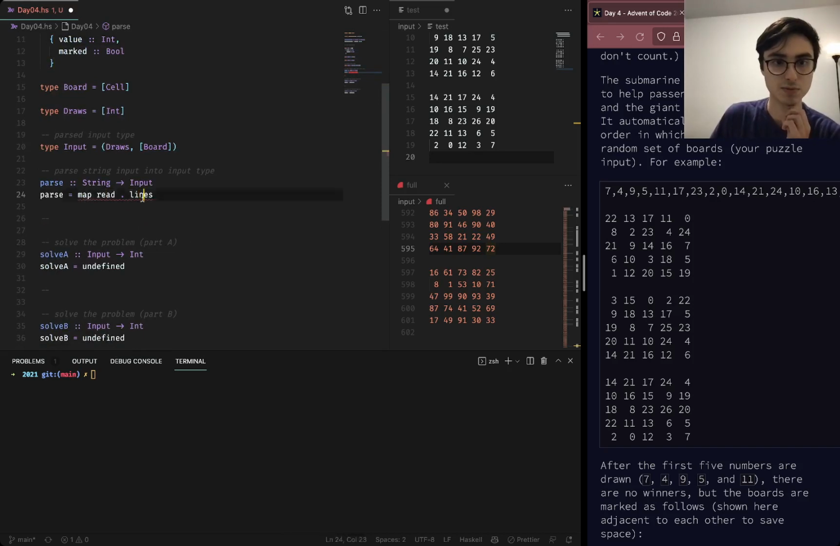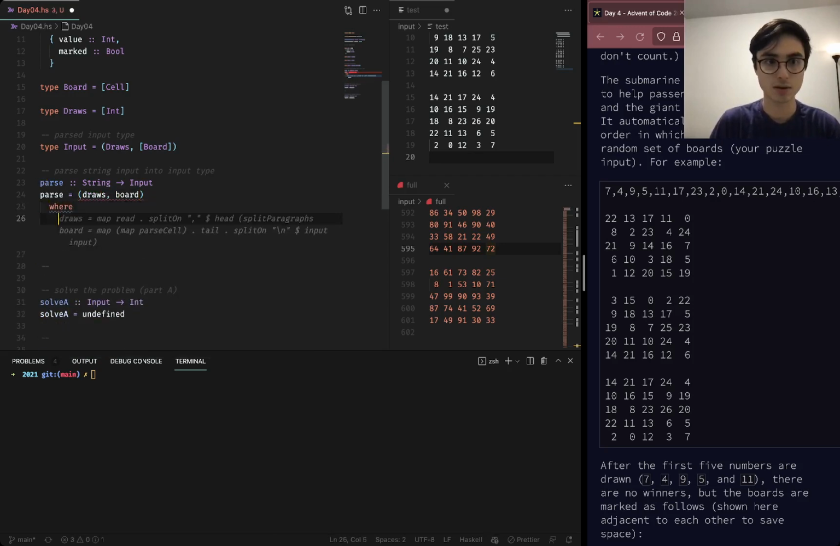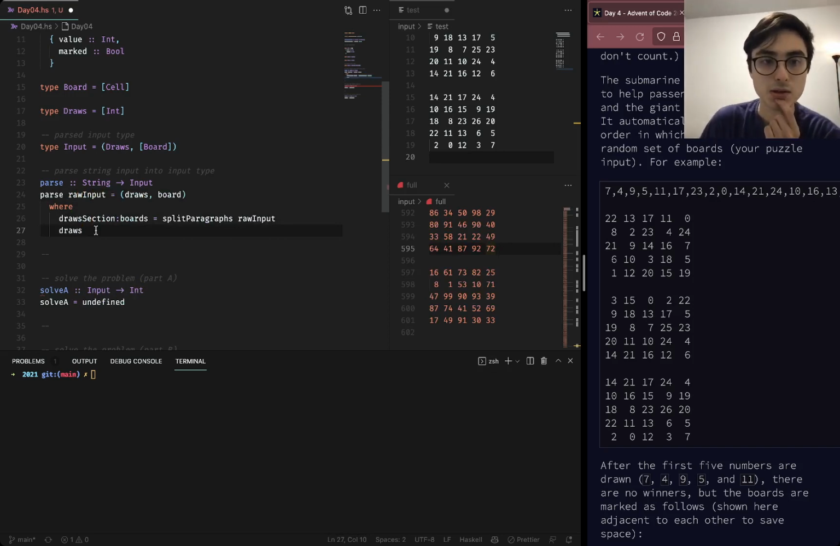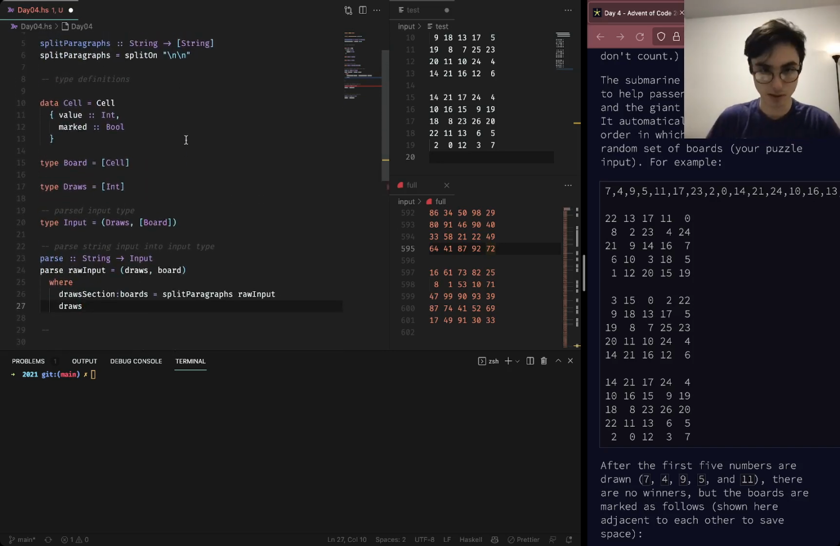Parse. Oh my goodness. So this will be the draws and boards, where, so let's see. First we need the draws section. Boards is going to be split paragraphs of the raw input. So that should give us the draws section and the boards. So what are the draws going to be? How do we split on? Okay, split on comma. Draws.